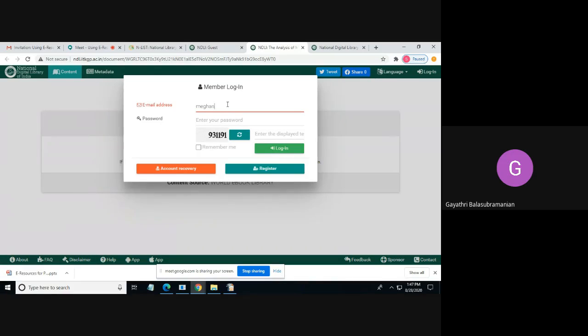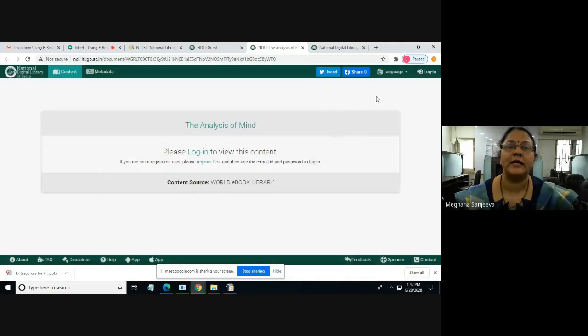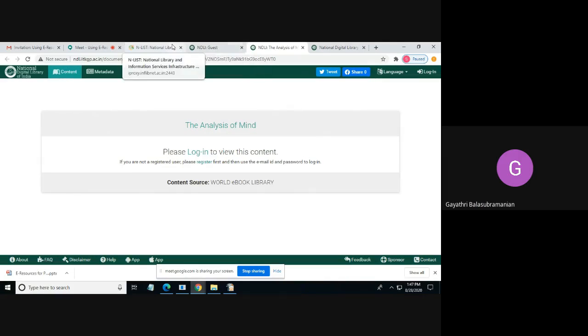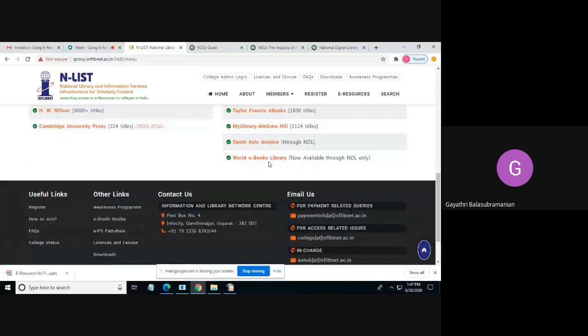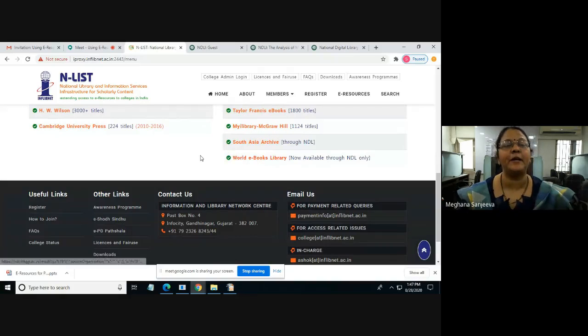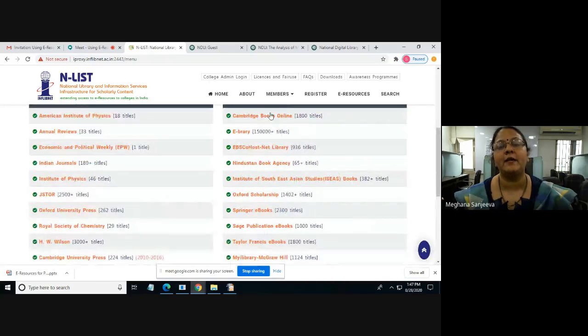So this is what I'm asking. Now you went through NList, right? Once I go through NList, that page opens, and then will it ask me for a login again? Yes, like here it did. It will ask you for a login again when you go to various resources.